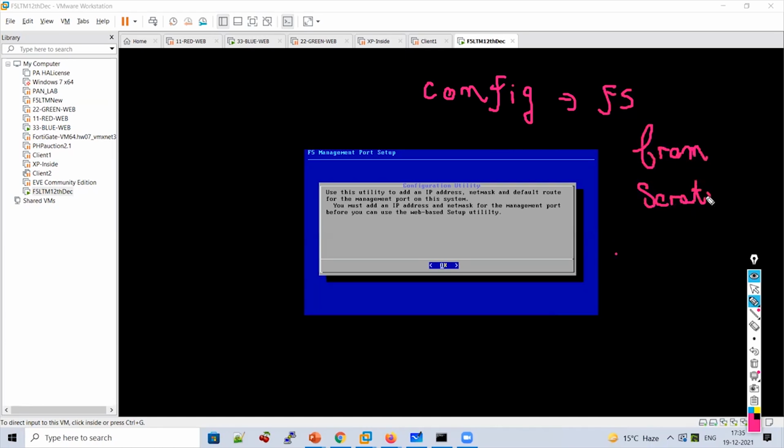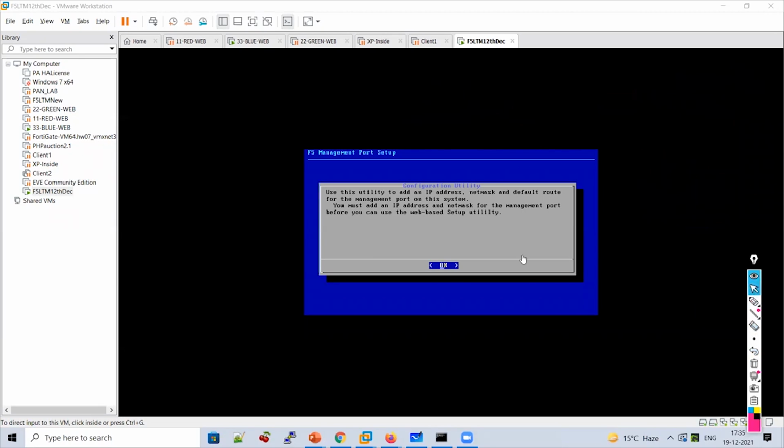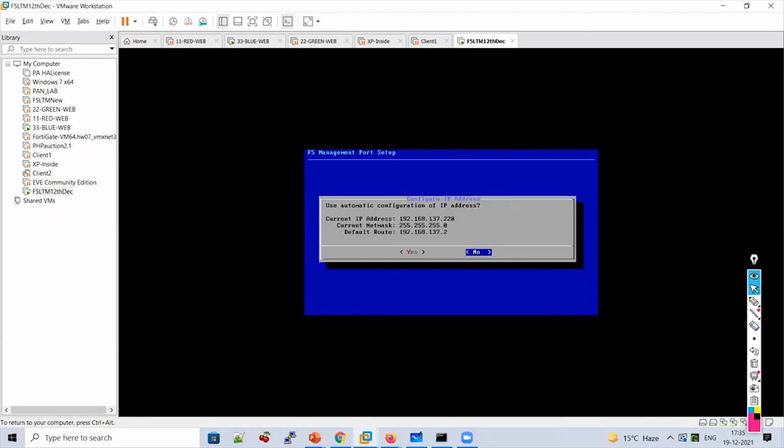Even in production, you can do this. Once you get a new F5 box, unpack it. Just ask your data center engineer to connect your F5 to the console port. Then once you get a console, you just need to type this command CONFIG. I will cancel this. I will press OK.